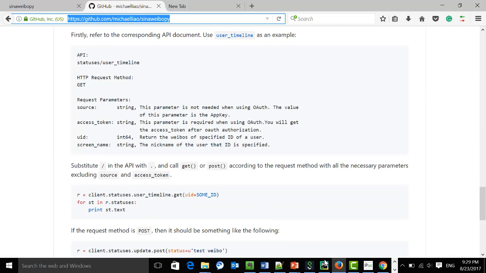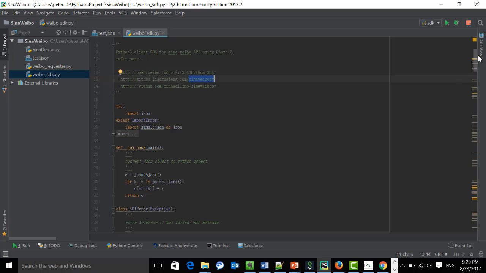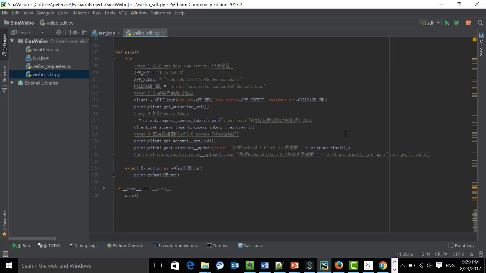Okay, that's all for Sina Weibo, and as we said, we just care about getting data from Sina Weibo in this course. But you can play with other APIs if you are interested. That's all, and see you in the next video.